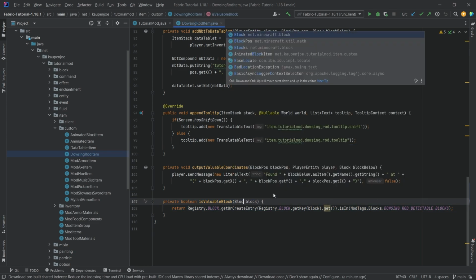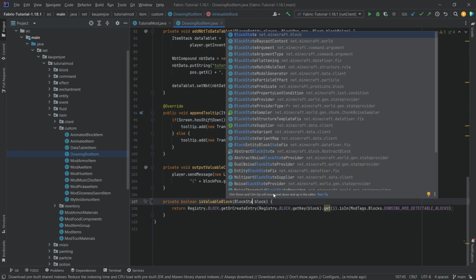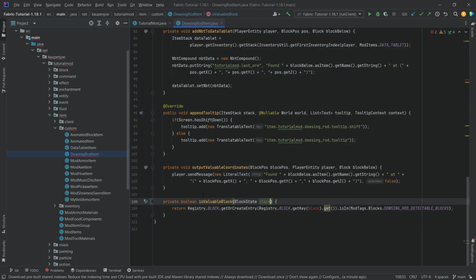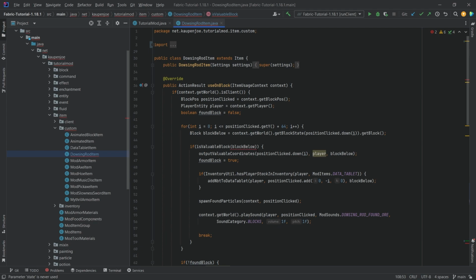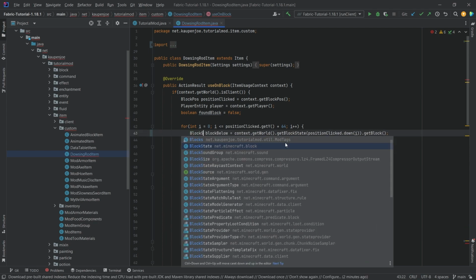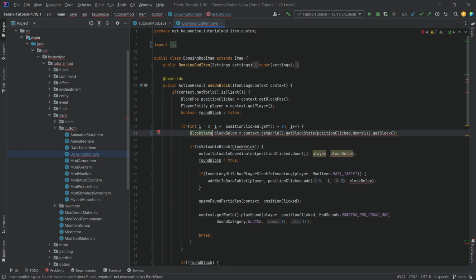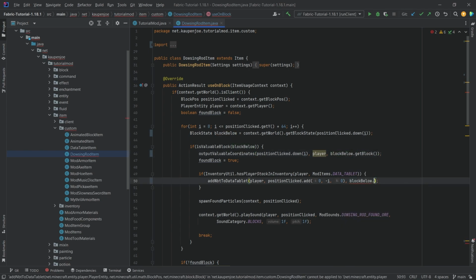Now what we can do is, luckily we can change this to a block state, and then just change this to state, and we'll deal with this in just a moment. And now we can change it right here as well. So instead of saving a block, what we're going to do is we're going to save a block state over here. So this is the block below. So we're just going to remove the dot getBlock over here, and then call the getBlock on the state right here and right here. So we've just changed the block variable right here to a block state variable, and we're just getting the blocks once here and once here, and that's going to be fine.